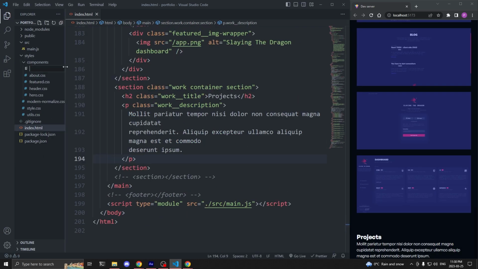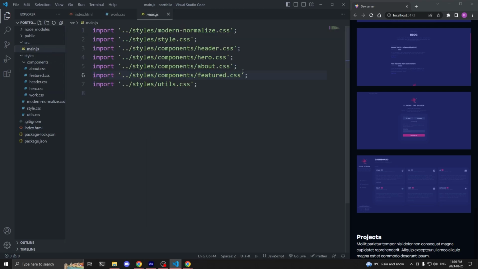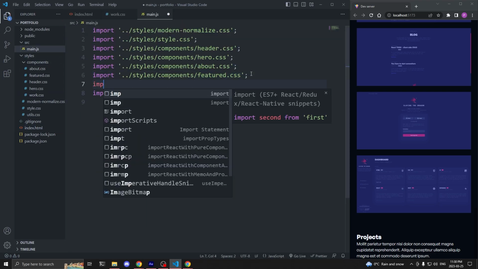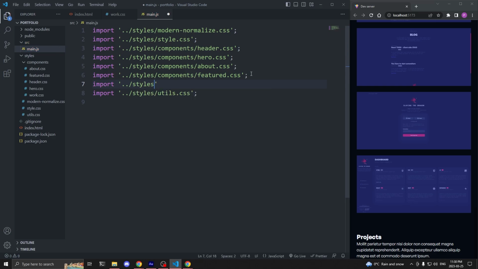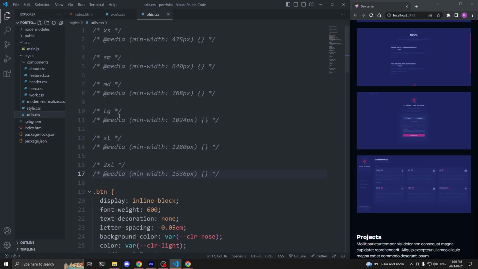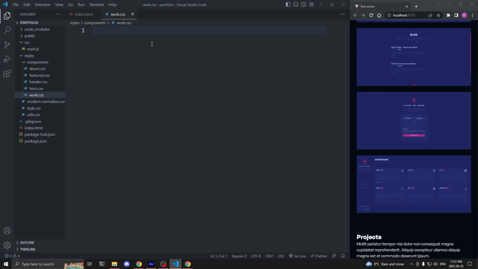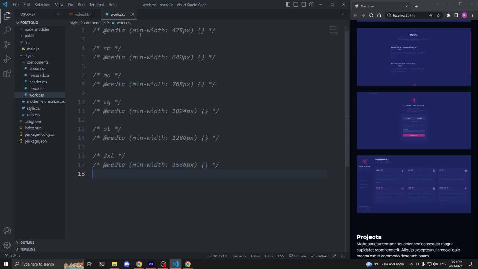Inside our components folder, I'll create a new file called work.css. Then I need to import it inside our main.js under the featured.css, but above the utils.css. I'll open utils.css and copy all of the commented out media queries and paste them inside work.css.